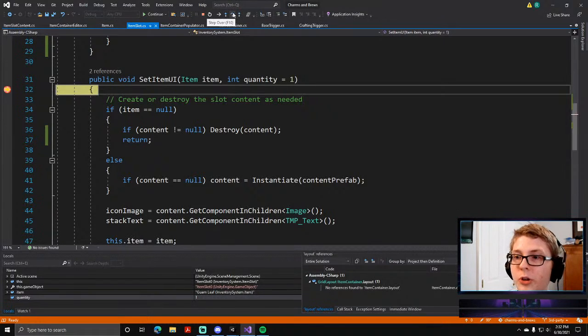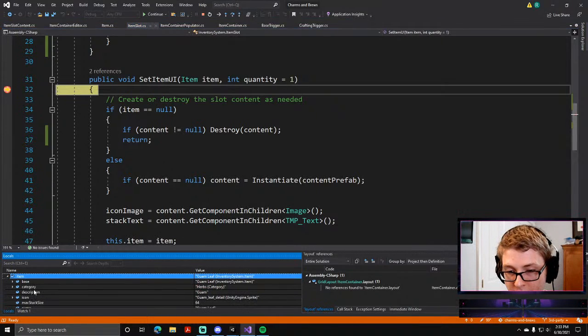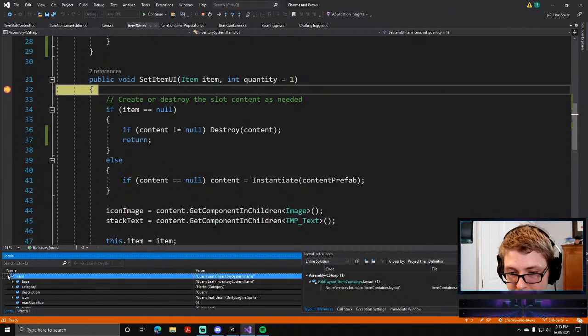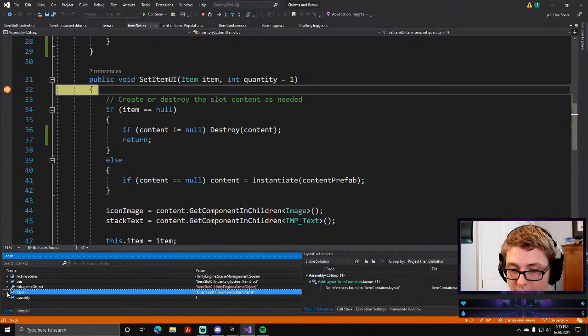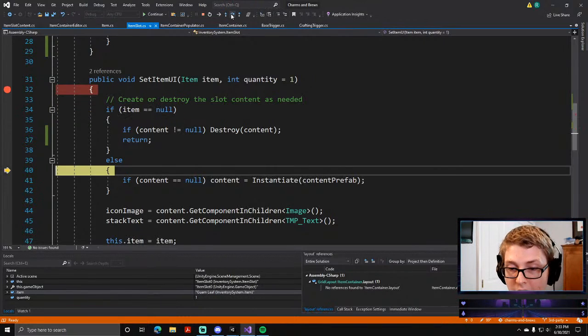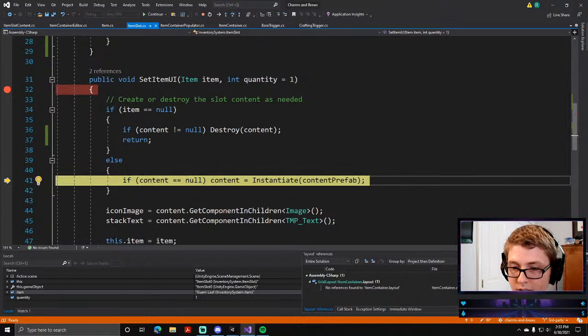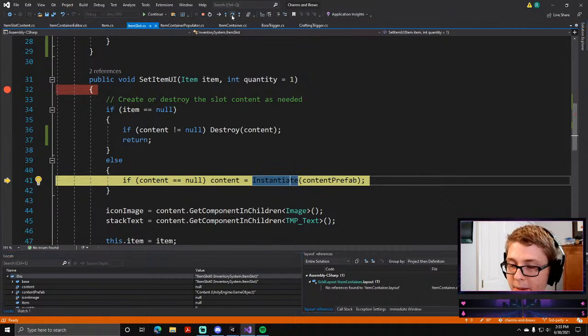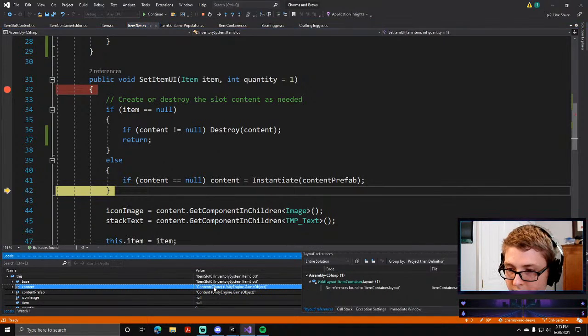So, okay, let's go through. So first, let's check what these are. So item is the Guam leaf, which is correct. What is the icon? The icon is a sprite. It is there. Okay. And that's pretty much the main thing I'm looking for. And then quantity is 1. So next, if item is null, which it is not, it moves on. Otherwise, if the content is null, which I believe it actually is, then it instantiates the content prefab. There you go. Perfect.